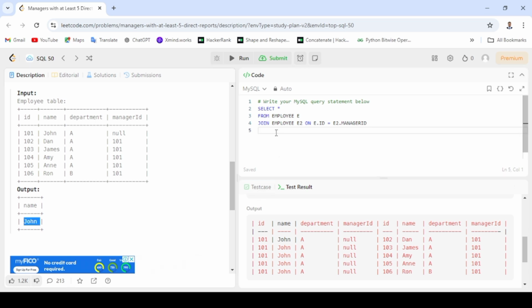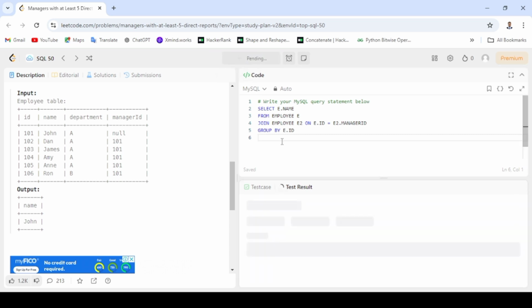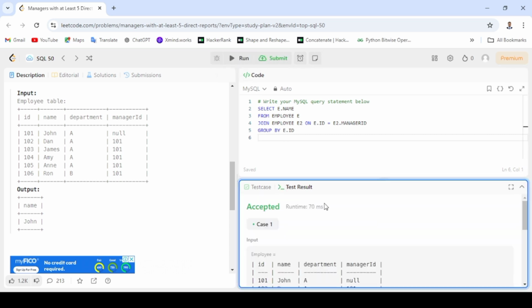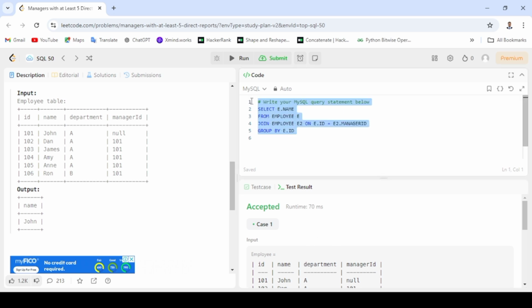we can do one thing. We can use group by e.id and as output we want only e.name, right? So guys, let me run again. So here we go guys.